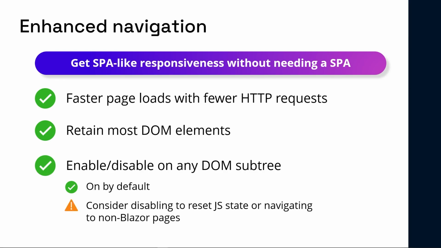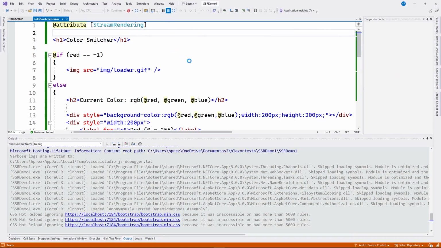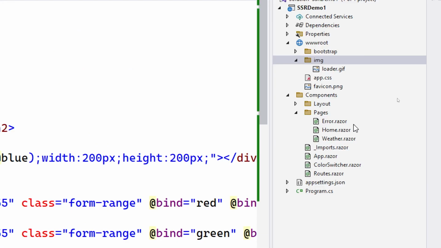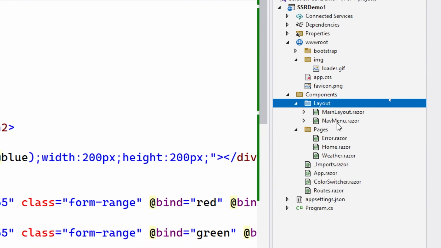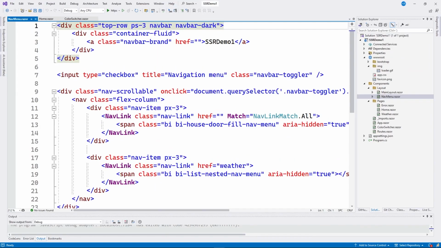Remember again, we are working with the template which is static. This would be very difficult to do manually, but with this feature, enhanced navigation, we have by default the ability to enable this feature for different elements. To carry out this demonstration, I will proceed to the file, which is found within Components, Layout, and the file is named navmenu.razor, which is a component.